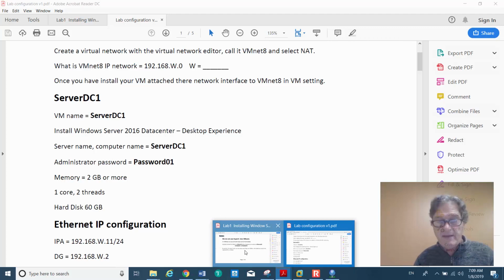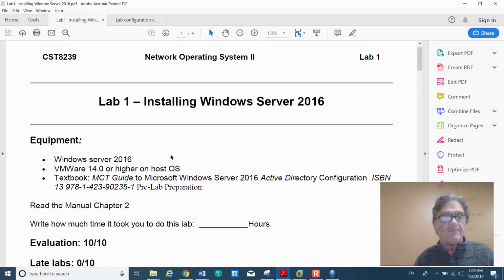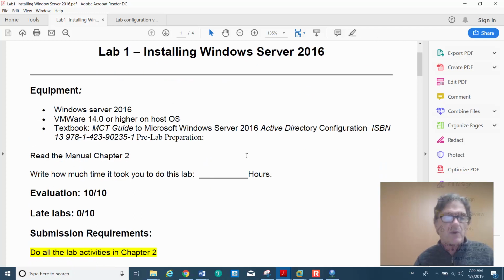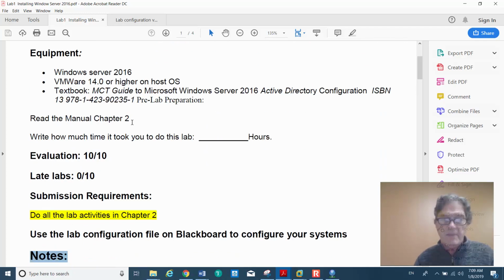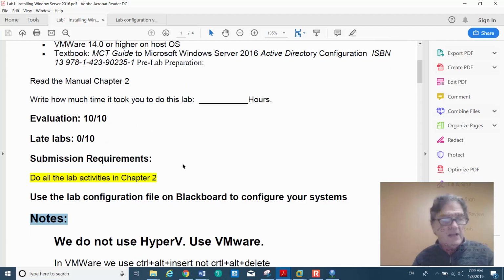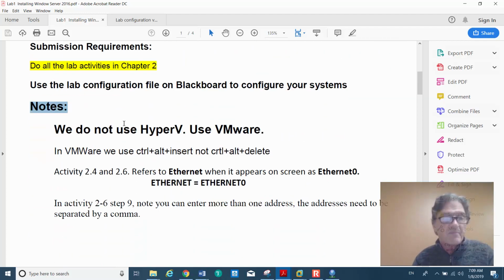If you look at the lab, I have it open here. Lab 1, installing server. That again is on Brightspace. Read the manual as you do your lab, because the manual is really well done. It has a description. It explains things, it describes things, and then you have a lab. Then it describes a little bit more, then you have a lab on what you just read. So this is really well done.